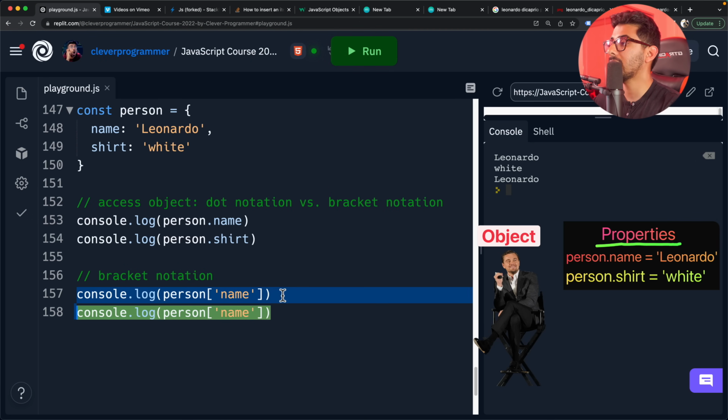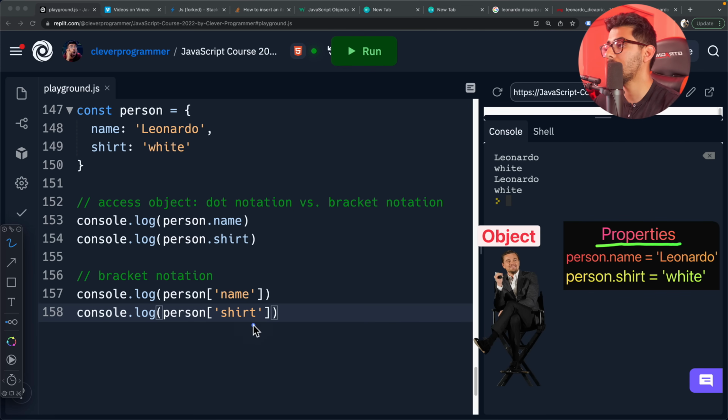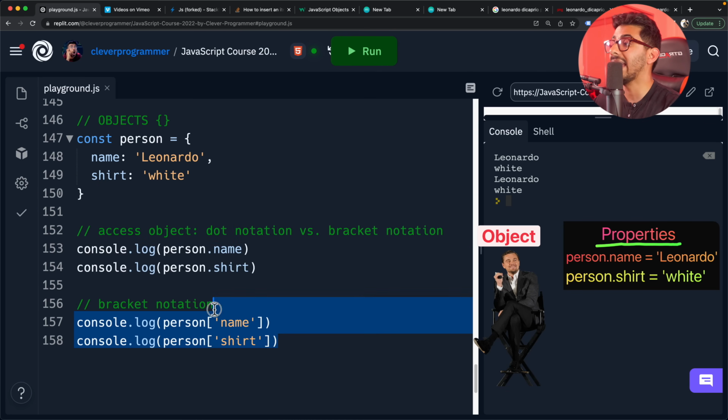So I just triple clicked to copy, and then I did Command C to copy, and then I went down and did Command V to paste. You could do Control C or Control V to copy and paste, and then double click the name inside here. Change that to shirt. Hit Command S or Control S if you're on Windows to save and automatically run. Apparently it's not automatically running, so let's run. Click the button here or Command Enter, and boom, you can see that the shirt is coming out white, right? So we got different ways to access an object.